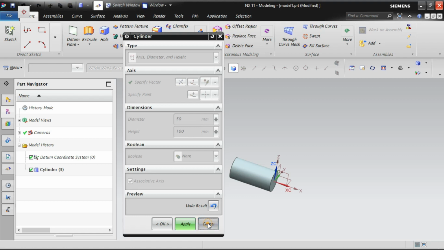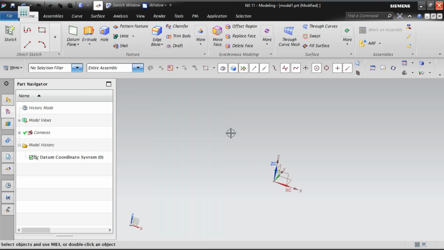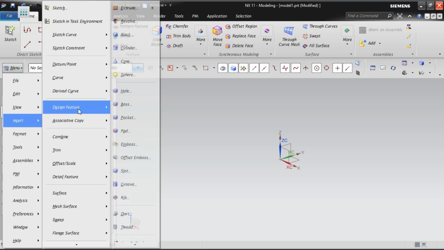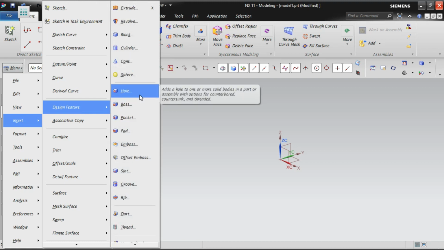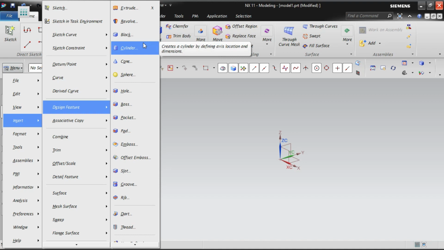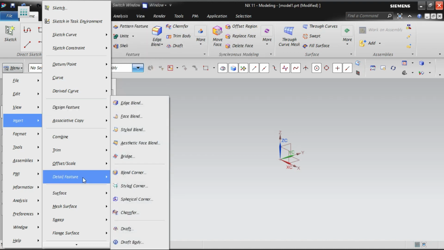We'll continue with the other option now. Okay. So Insert. Every time when you go here, you may think it is taking a little more time. Yes, of course it will take a little more time, but this will help you to understand the software, where the features are present. Now we are going into the design feature. Similarly, we have the detail feature also.